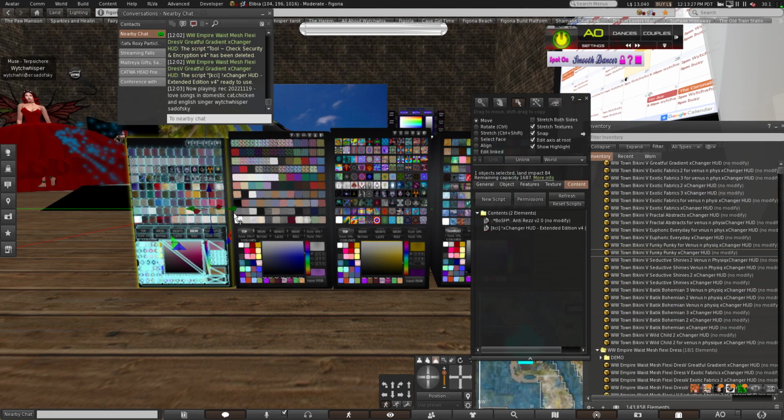Now, the reason I'm putting these close together is because I need to see what's on this one so I can put it on this one, or these ones. And yeah, there's a method to my madness.